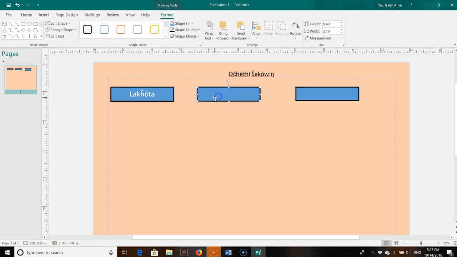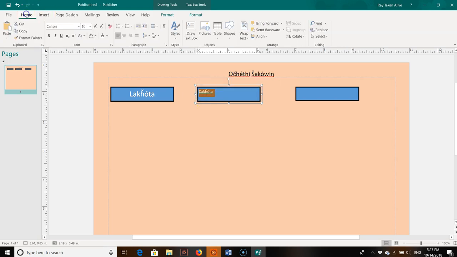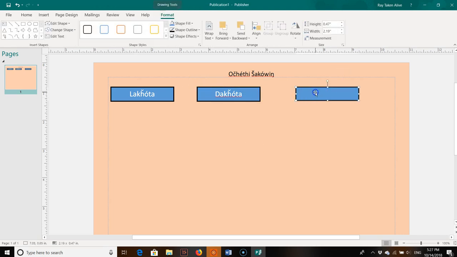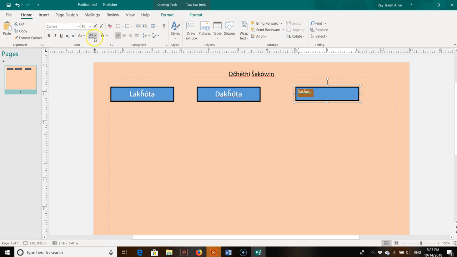Okay. So same thing, click on there. You can type Dakota if you want. Highlight, we'll go in and change again to 20. White. And we will center it. Okay, the same thing here. Type in Dakota, using your Lakota keyboard, highlight, Home, 20, center it, and change it white. So we have the Lakota, the Dakota, and the Dakota.